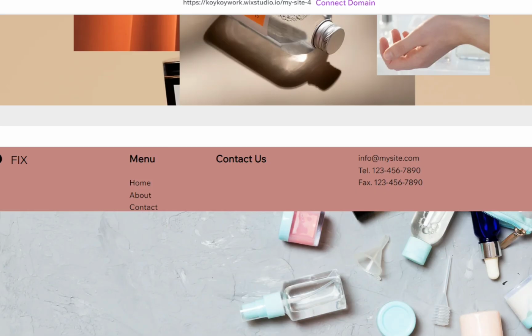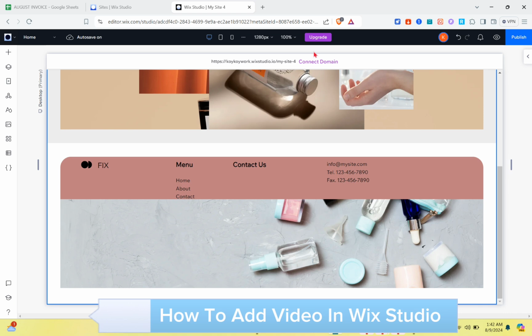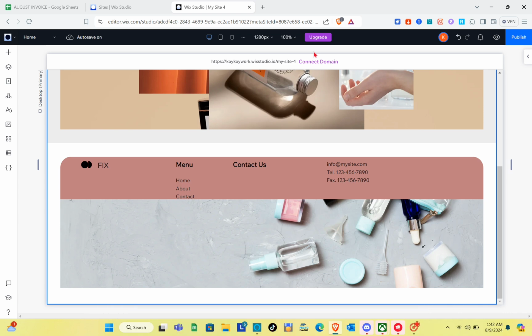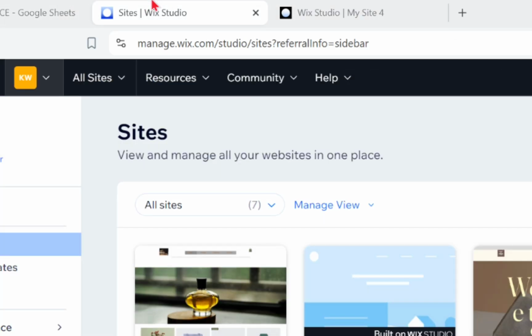In this video, you'll learn how to add video in Wix Studio. So the first thing that you should do is to simply open your web browser and then search for wix.com, and you'll be redirected to this website.